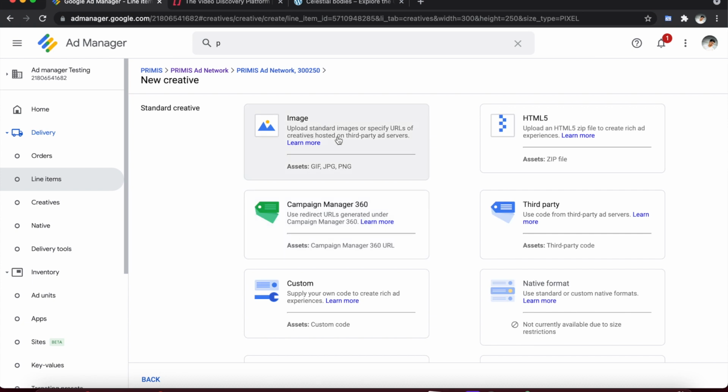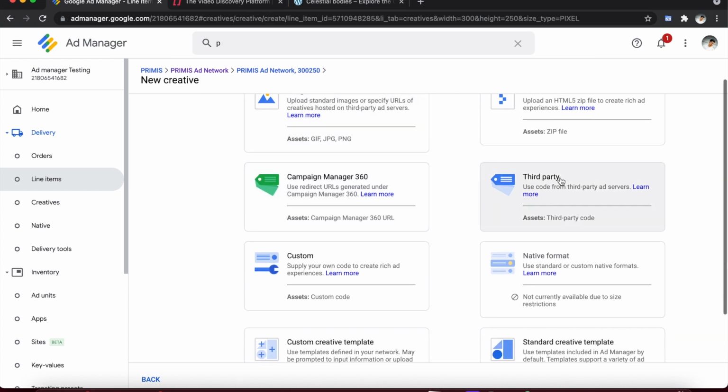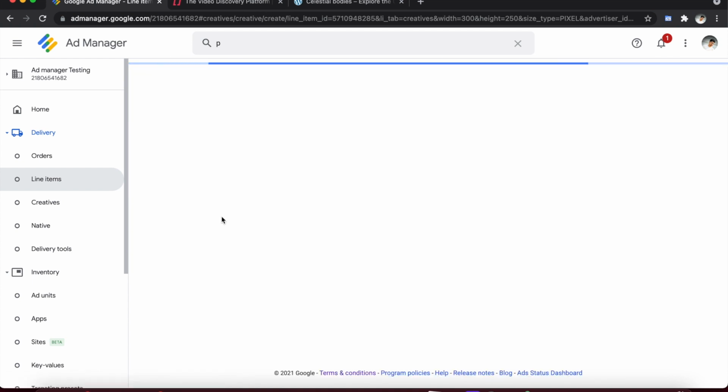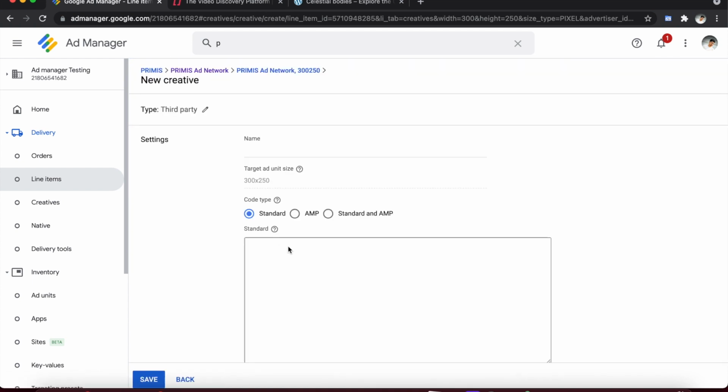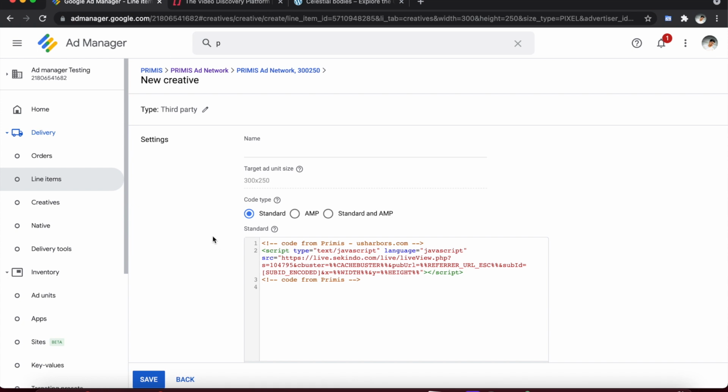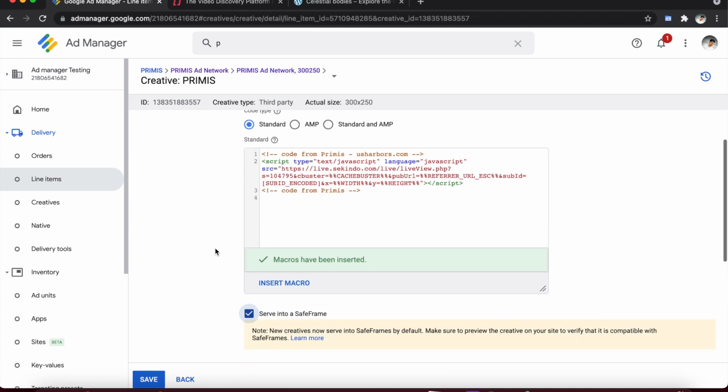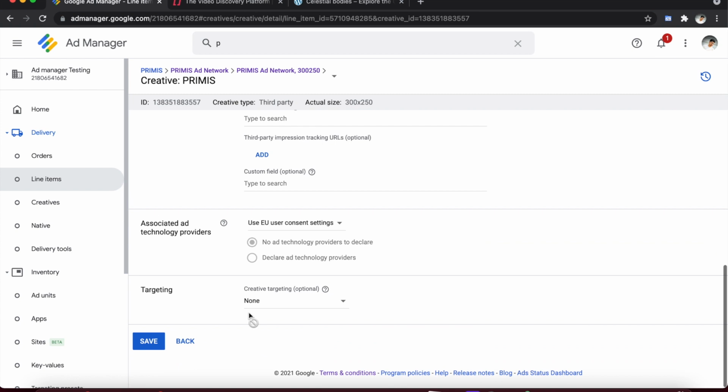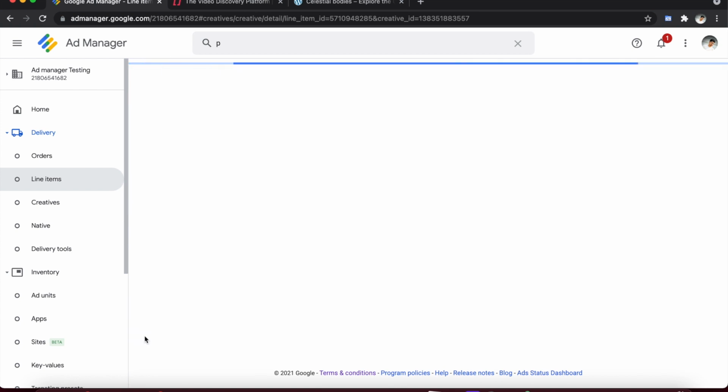Last time, if you remember, we selected an image. Now we are going to third party. We'll implement the code for premise here, name it premise. We'll keep this serve into safe frame checkbox unchecked, and that's it. We can simply click on save.